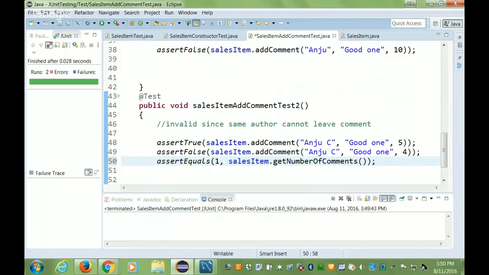It should be true. I cannot add it again because even though the rating is valid, it's the same author. So I'm expecting that after I do this, I should only get an answer of 1. So you can keep adding these things if you want, right?